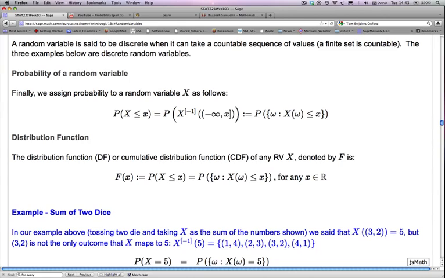Okay, the same x here, right? So that's here. So we simply look at where all in the sample space capital Omega this half line maps to. That's what X inverse does. And then we look at the probability of that inverse image of the half line. And that's nothing but the probability of the set of all omega such that X of omega is less than or equal to x.